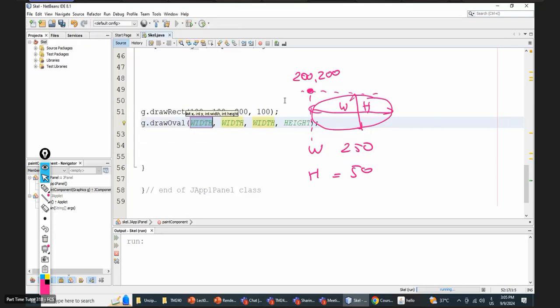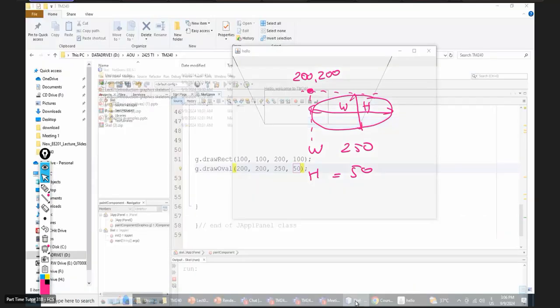So what is the coordinate of the upper left corner? 200, 200. What is the width? 250. What is the height? 50. Can run.